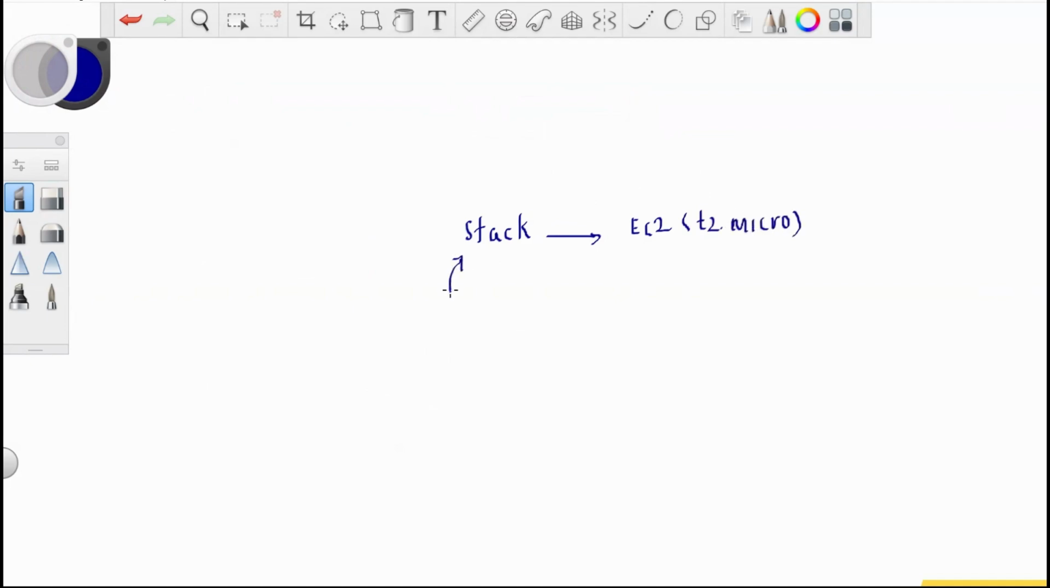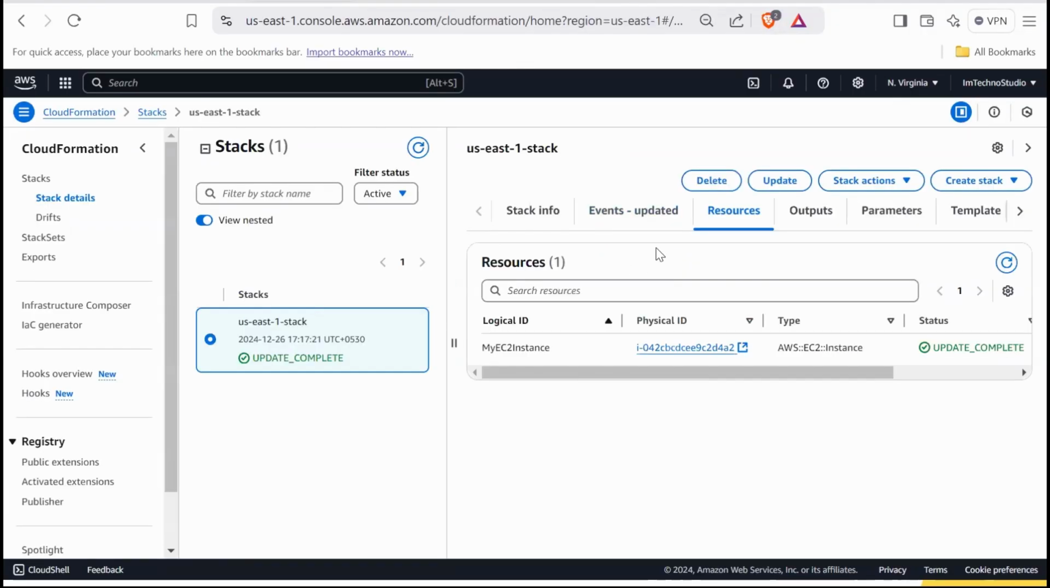Now we updated the stack with a new template so that the CloudFormation updated with a new instance type. Now when you run the stack, the resources will be created.